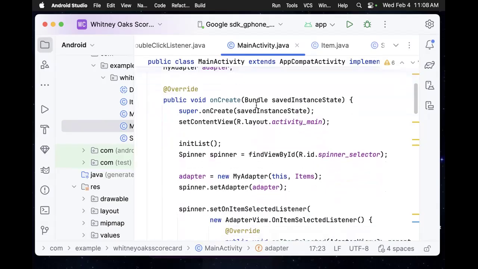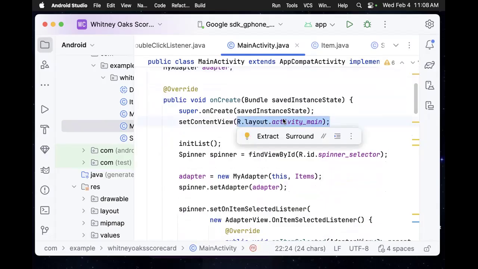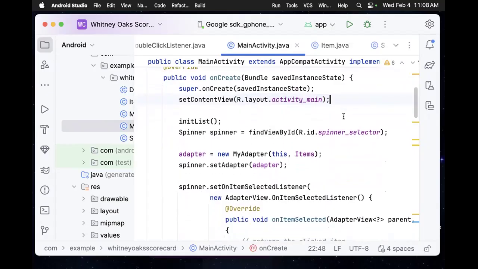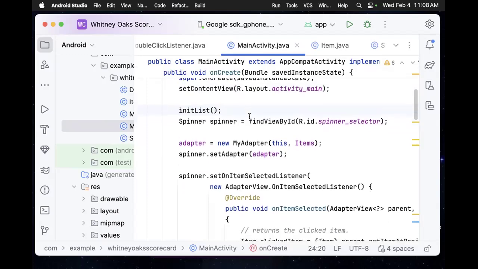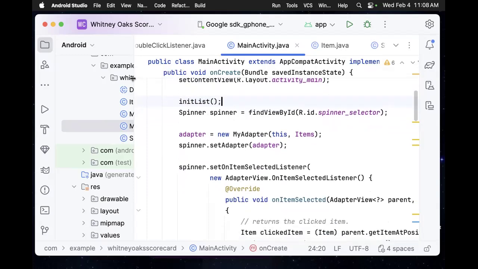Okay, so in the onCreate, we're going to call super. We're going to set the layout to the activity main. That stuff should hopefully start looking familiar. A little support method to initialize the list. And then we have our spinner. So we're going to find our local instance of the spinner.